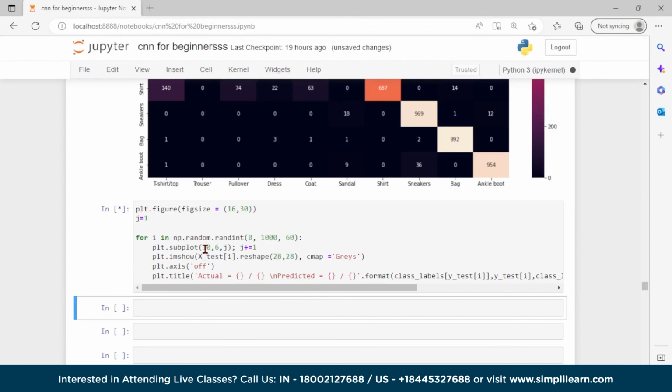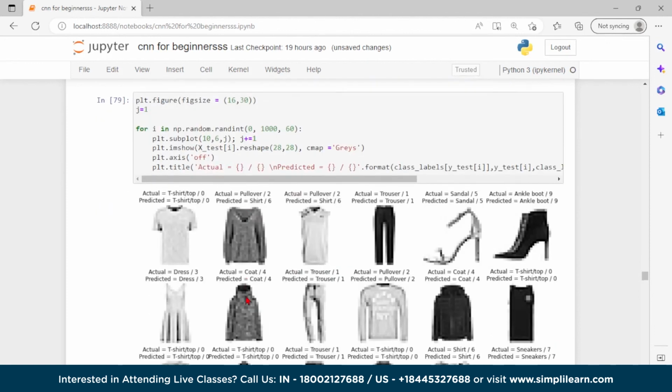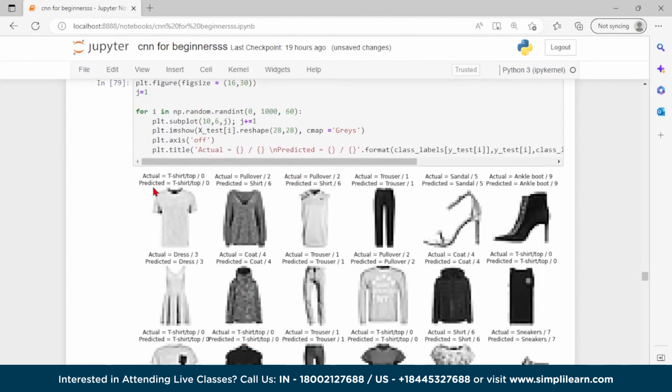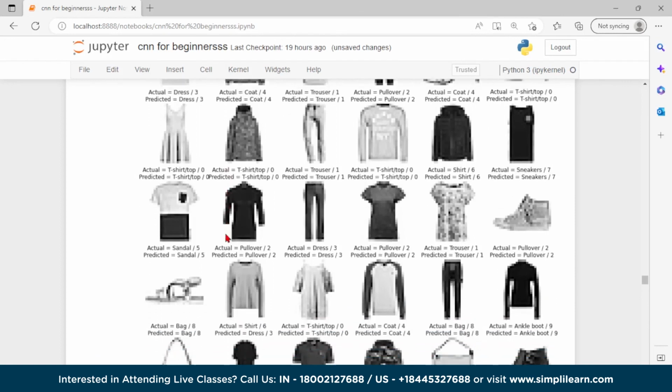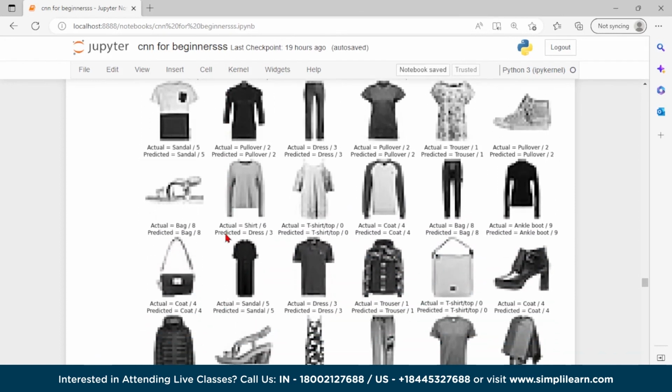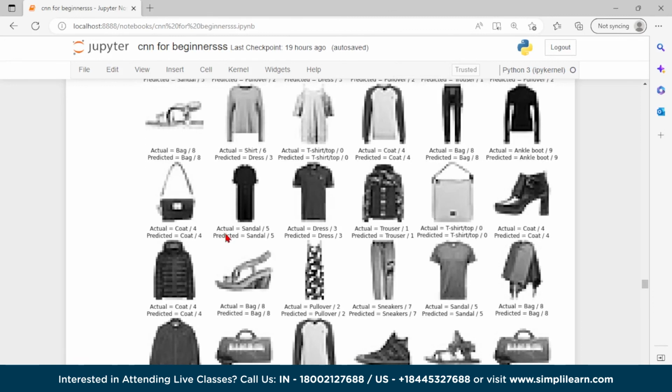Loading. So as you can see, actual is t-shirt and top. Then predicted is also fine. Okay, some error. Then trousers are same, sandals are same, ankle boot also same. So as you can see here, some are right and some are wrong. See, because the testing accuracy is 90% and the training accuracy is 94%. That is why.